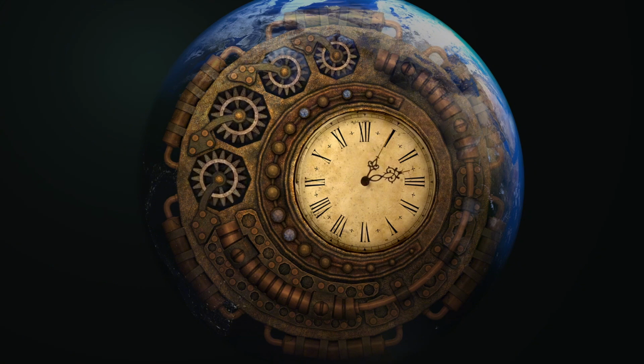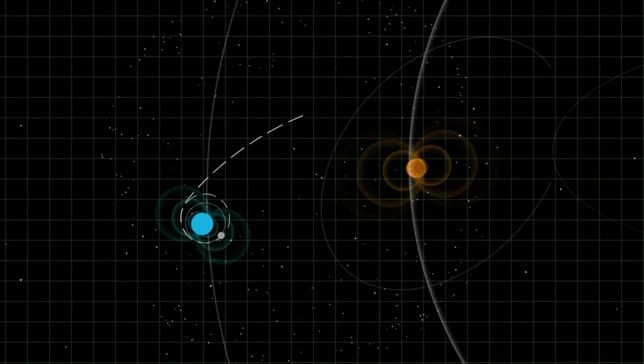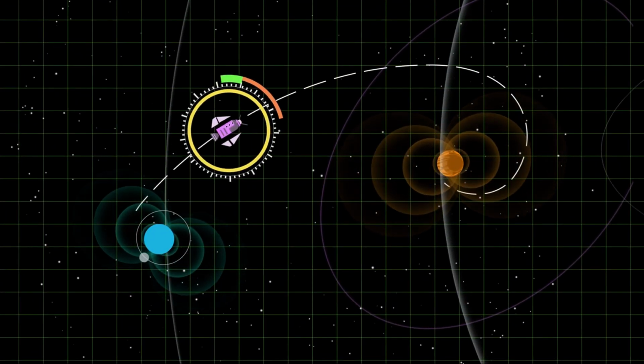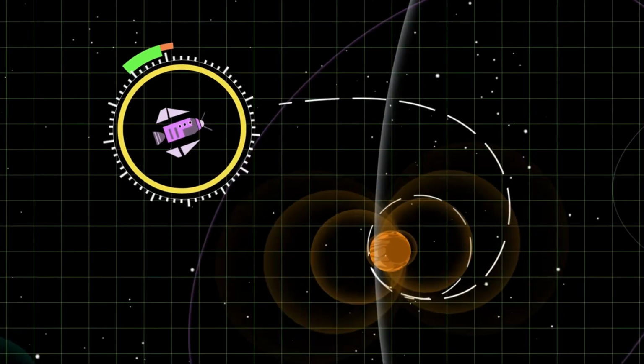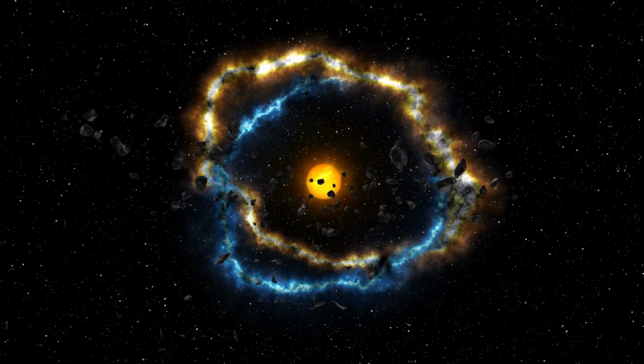Place an object with mass into space-time, and the fabric curves around it, much like a trampoline sags when a heavy ball is placed on it. The heavier the object, the greater the curve. This idea, deceptively simple, forms the cornerstone of our understanding of gravity.